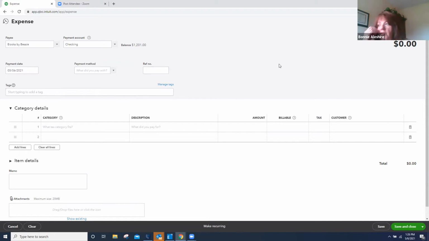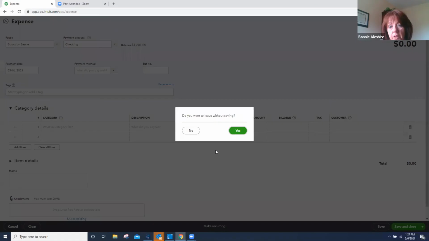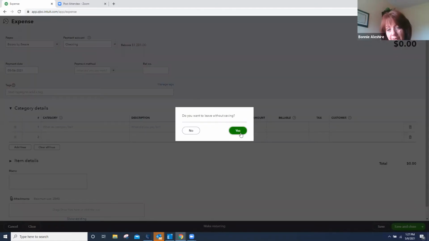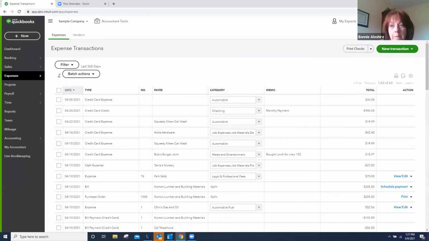The reason to do this, so there's a couple different ways, and we talked about this with the desktop too. There's a couple different ways to deal with your credit card in QuickBooks. You have the ability to set your credit card up as a credit card. So let me show you that. And this is the other option that you have. Yes, I want to leave without saving.